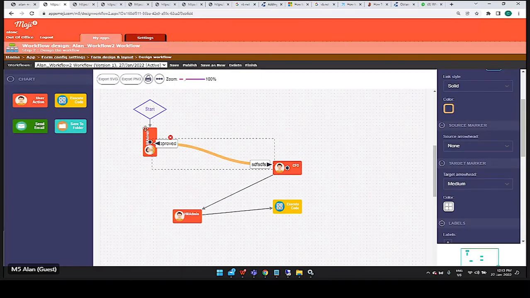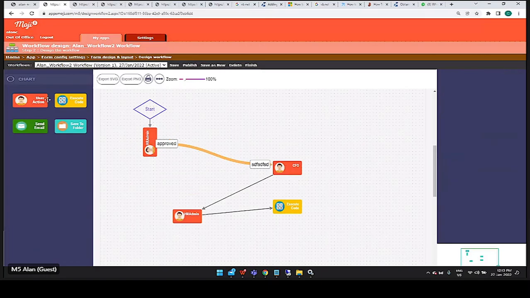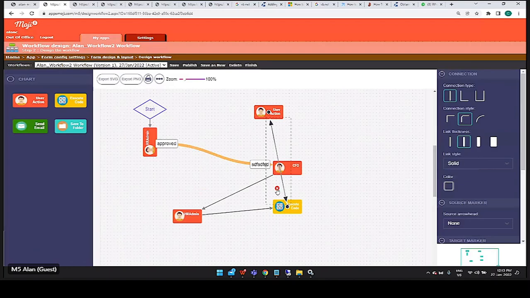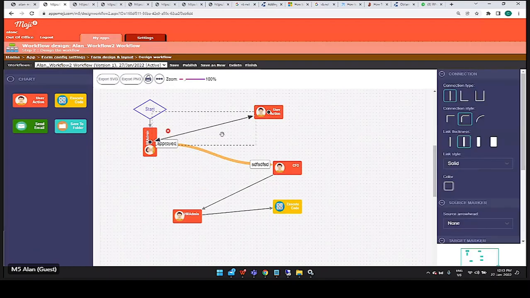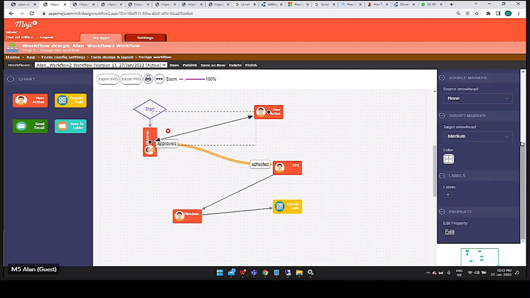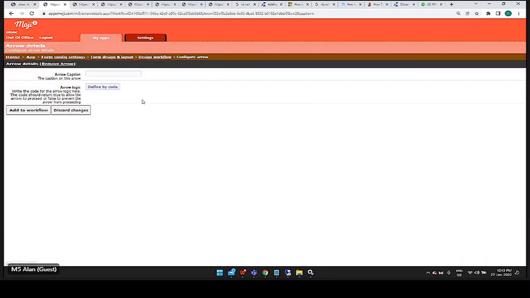If the user hasn't approved within the expiry date, you need to do some escalation. You need to do some escalation. So you can do it like this. Click here, and then this one. You write the bubble. Come here, and then this one, you go to the edit.